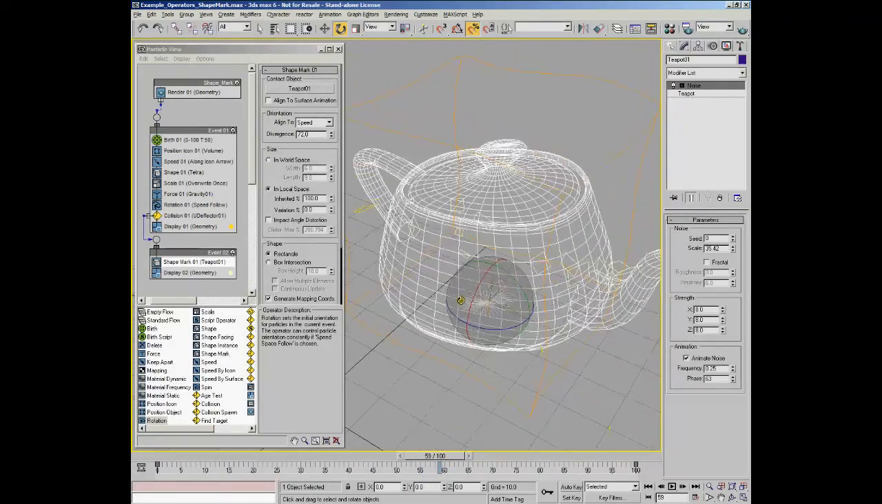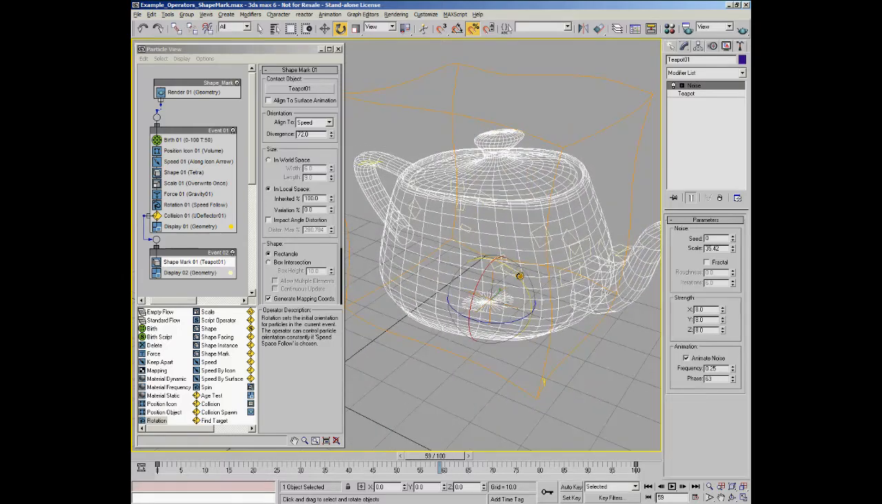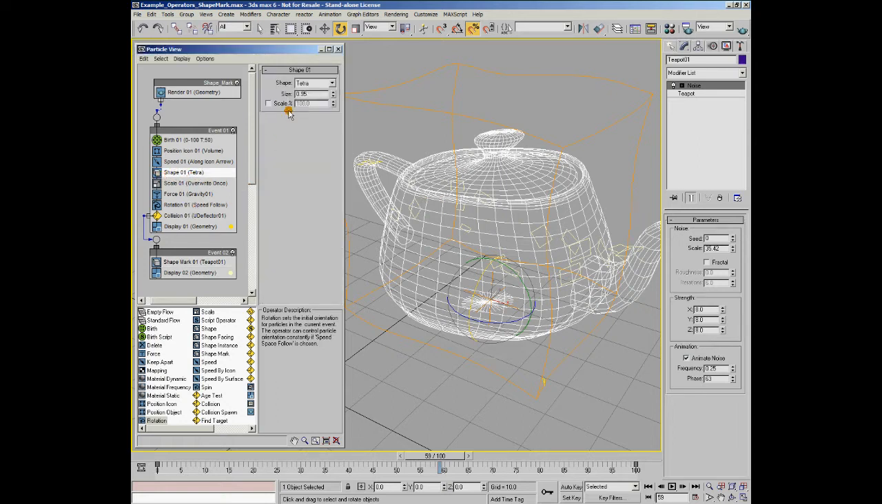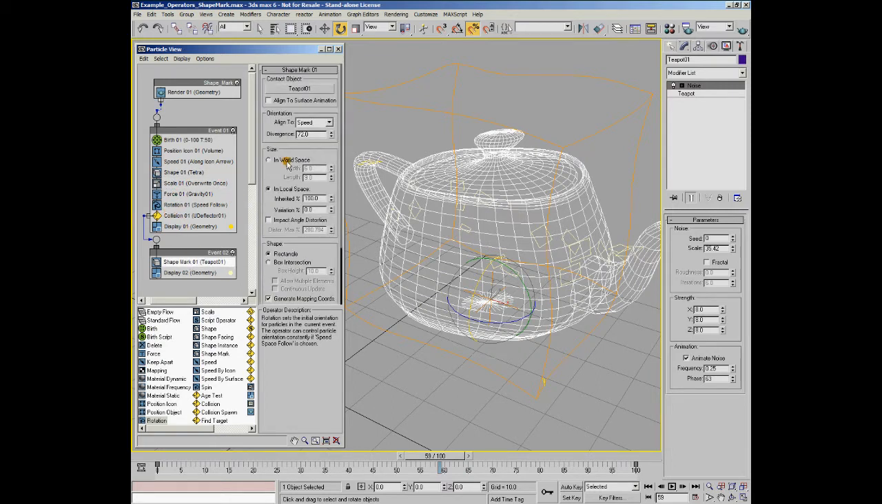There we go. And you can see that they're of a random size. You can see there's quite a bit of size variation in there. That's because the size is actually inherited initially from this shape, then the scale is changed, and then that is inherited by the shape mark operator. You can see it's actually inheriting the local space scale of the object.